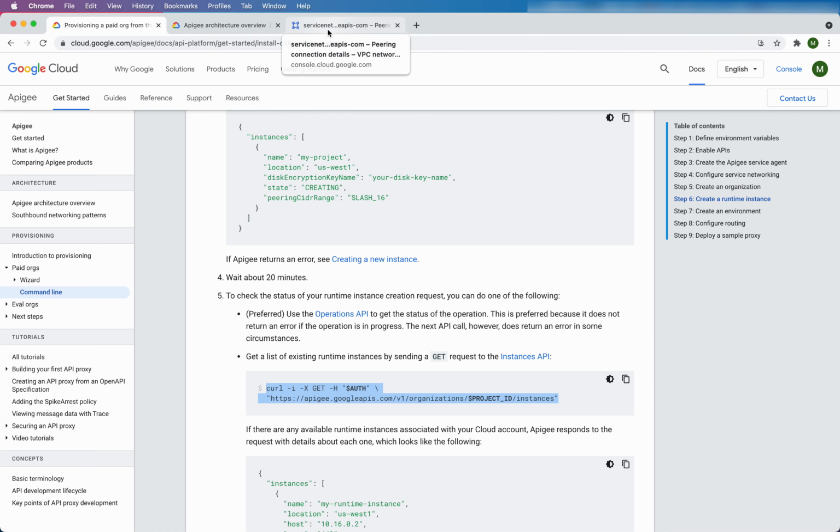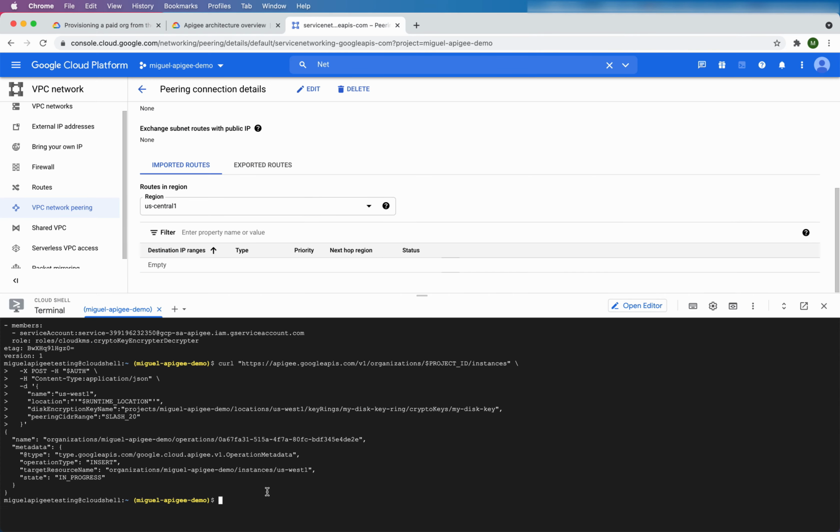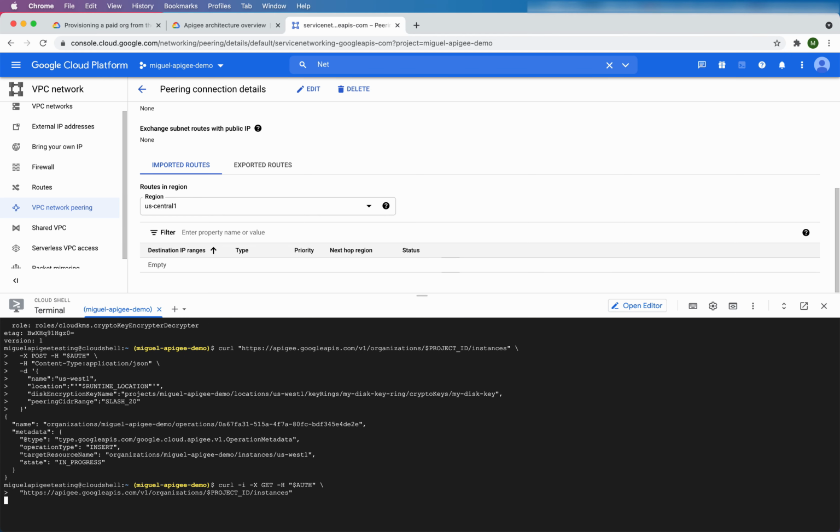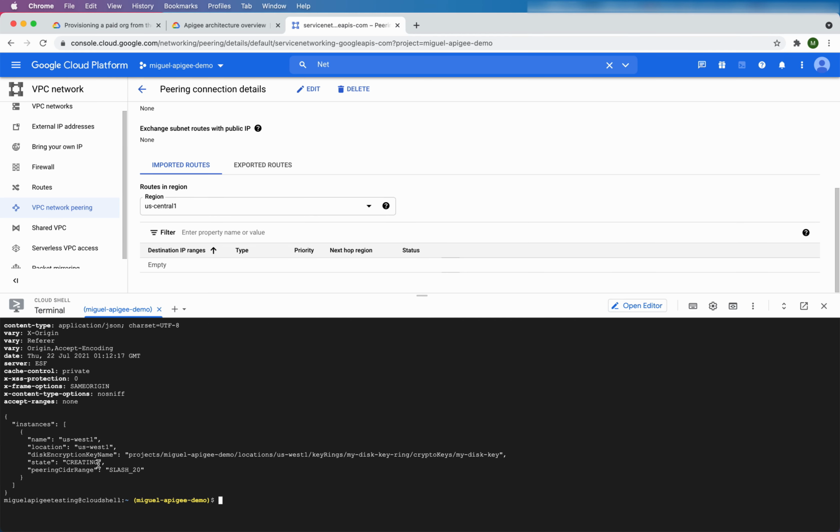So let's run this just to see what this will return. So we come in here, and it's in creating. I think once it's done, it will say active. So again, we'll wait for 20 to 25 minutes.